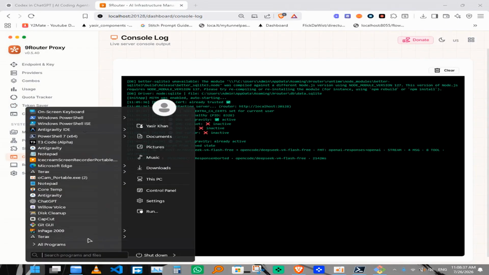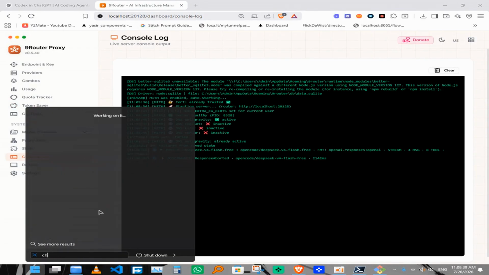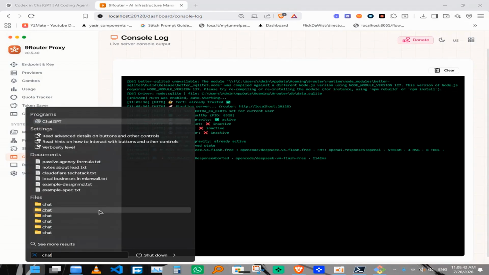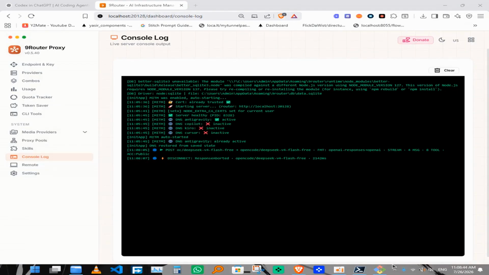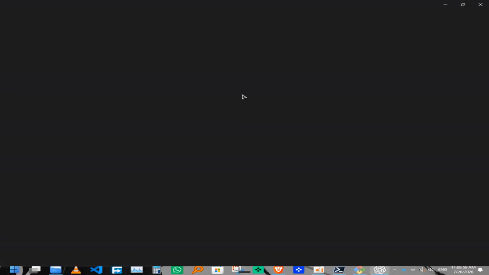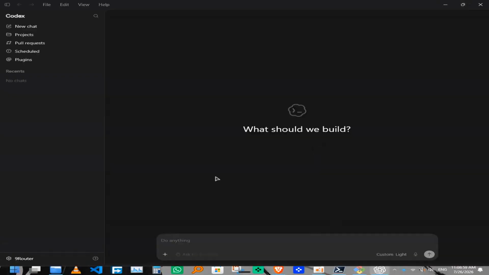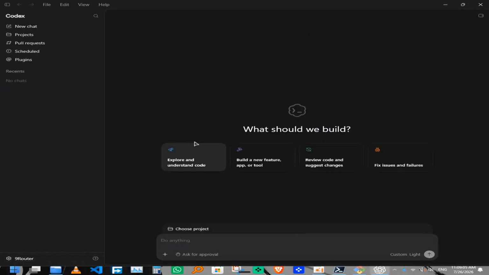So for the Codex, search for the ChatGPT application. Now it is opening. As you can see, it is showing that it is the 9router. When you do these settings for the Codex CLI, they will be automatically applied to the Codex application as well.